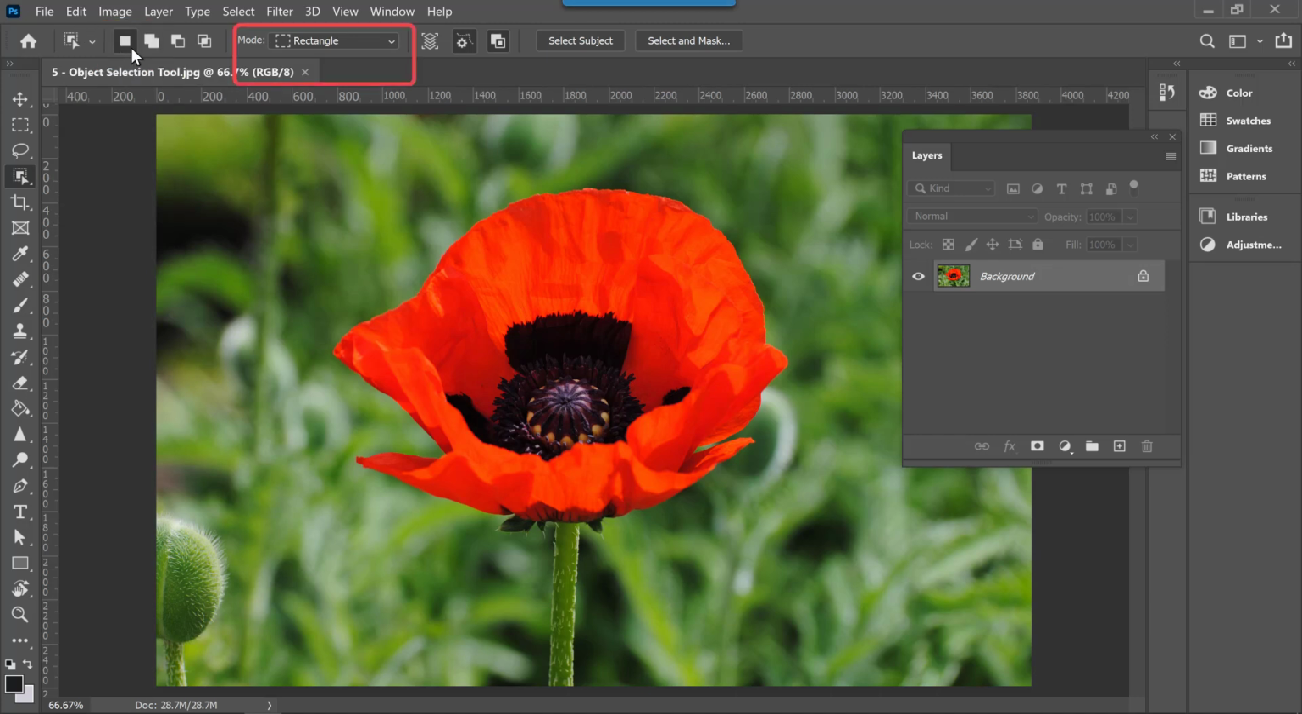Now, first a couple of options in the options bar. Let's set it to New Selection, which is the first option here. We will go with a rectangle mode. The other option is the lasso, which we'll look at in a minute. And I'm just going to simply drag out a square or a rectangle around the object I'm interested in.